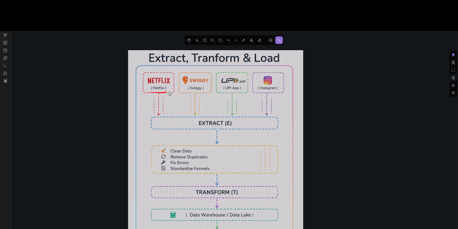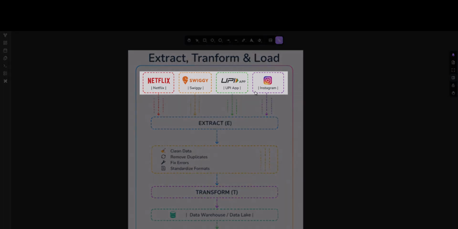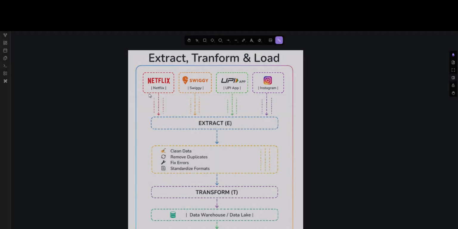As you can see, we have different platforms: Swiggy, Netflix, UPI, Instagram. You might have used all these platforms, like Netflix to watch videos, Swiggy to order food, a UPI application to make transactions, Instagram to watch social media content. These organizations generate a huge amount of data every single minute or every single second. This data is stored across different storage platforms.